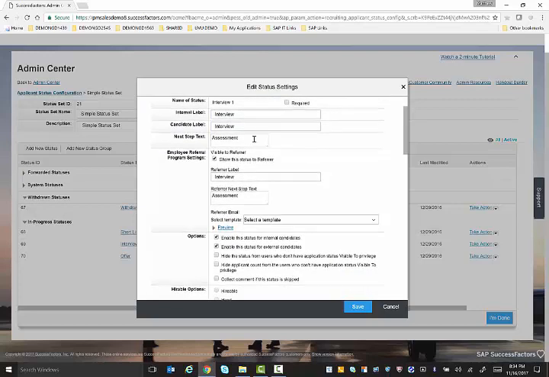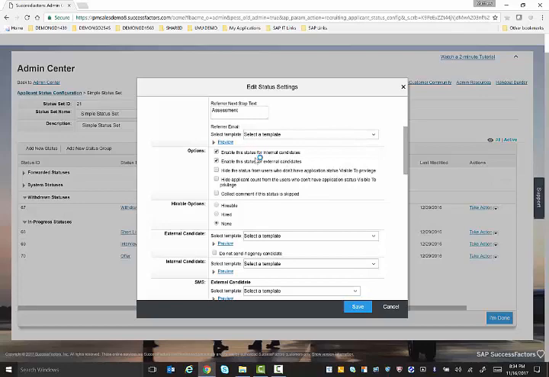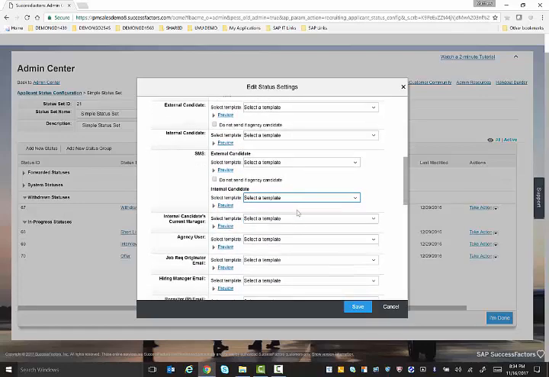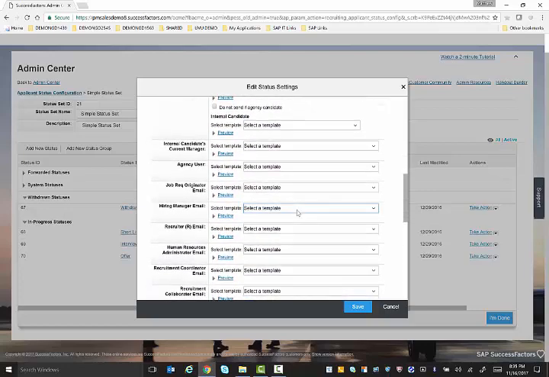And of course, we talked about the ability to configure the language for what you want. Next step in text, we call it assessment. It could be something else. We have additional options on if we want to show or even hide status. And then from here, we can also select templates that we're going to deliver as part of this process to different people in the organization.